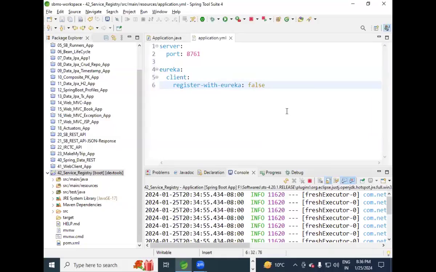By default, that property is true. What is the meaning of that property being true? The same project is registering with Eureka as a client. That project I created for the server, not for the client. I need to stop the same project's registration with the Eureka server. How do we stop it? By configuring Eureka client register with Eureka.